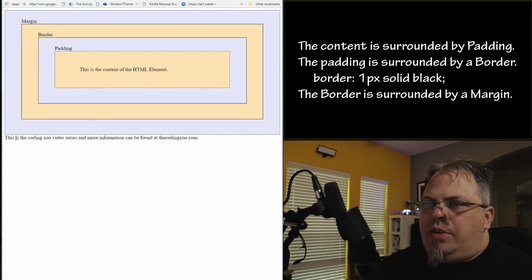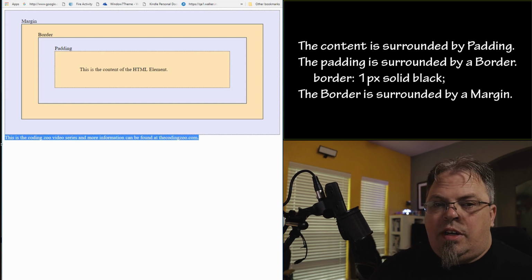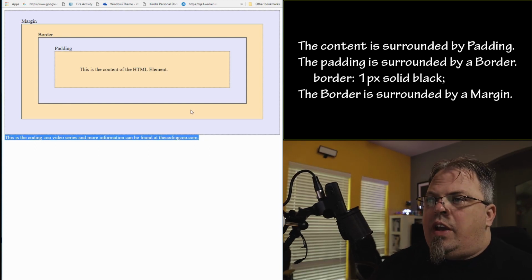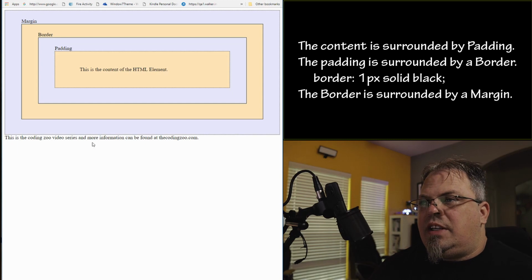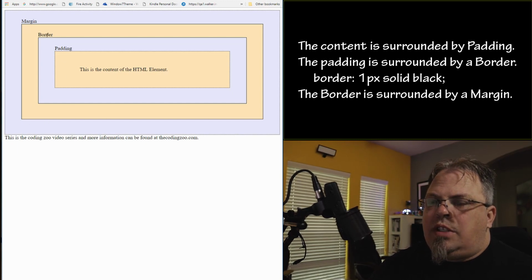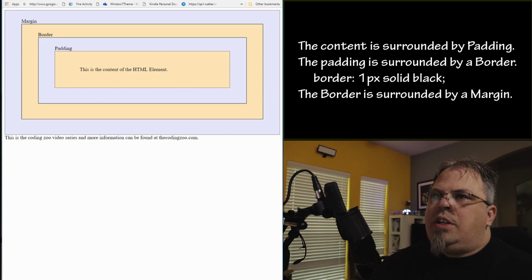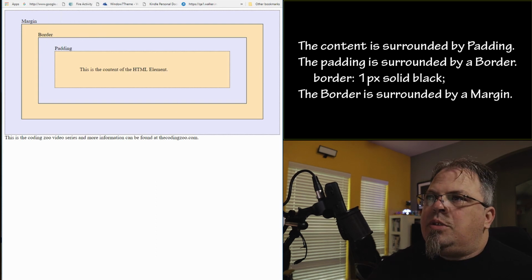So this is the Coding Zoo video series, and more information can be found at thecodingzoo.com. So this paragraph is wrapped in a div element. That div element has this model around it. So this is the content inside of that div. There should be padding on the outside of this, but if you look at it, well, there's not much space there. So I think the padding is probably set to 0. There's no border and there's no margin, so you can't really see the border. And again, there's no space here, so there's probably no margin either. Let's go ahead and fix that, and we can show you how to change all of these items.